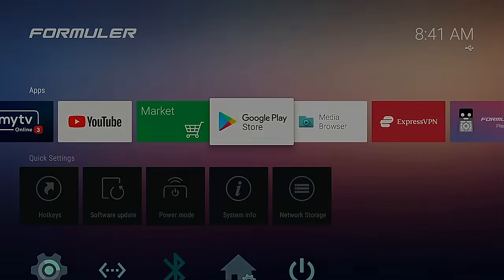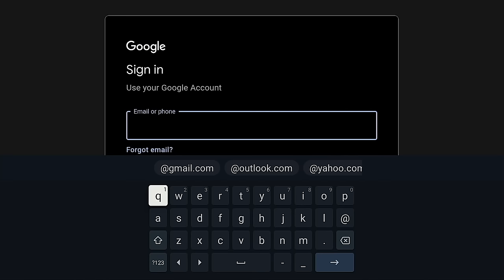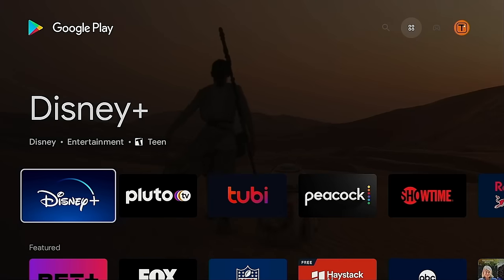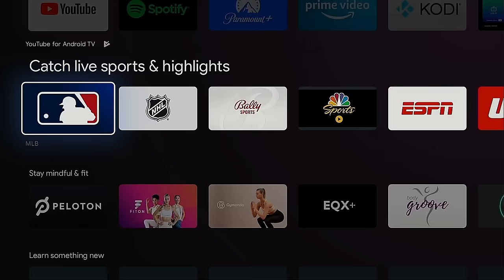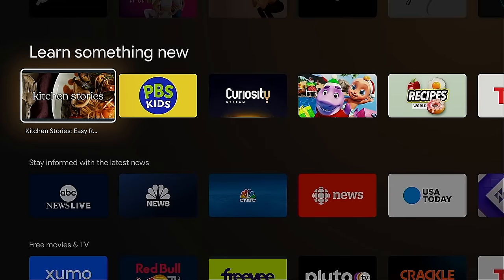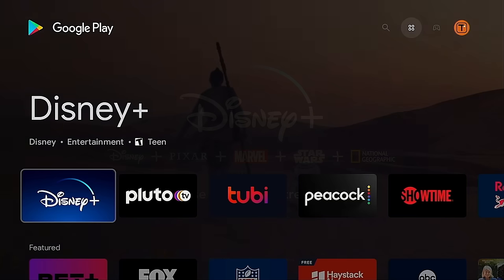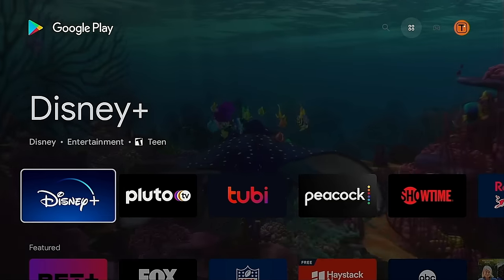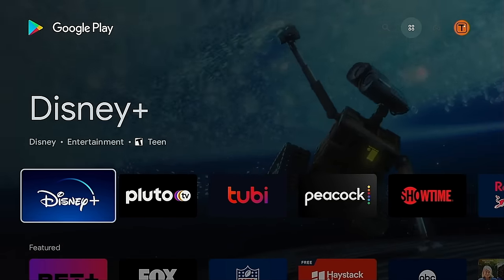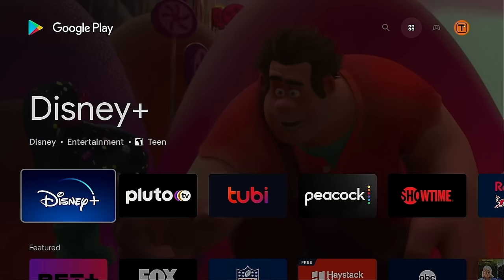I'm going to go into Google Play, sign in. Okay, I'm going to sign in with my Google credentials. All right, and you will see I'm now logged in, and we do have the true Android TV Google Play Store that's meant for the television experience. We don't have the Google Play Store that we often find on phones and tablets that many of these generic boxes come with. This is the true Android TV experience, which is great to see.